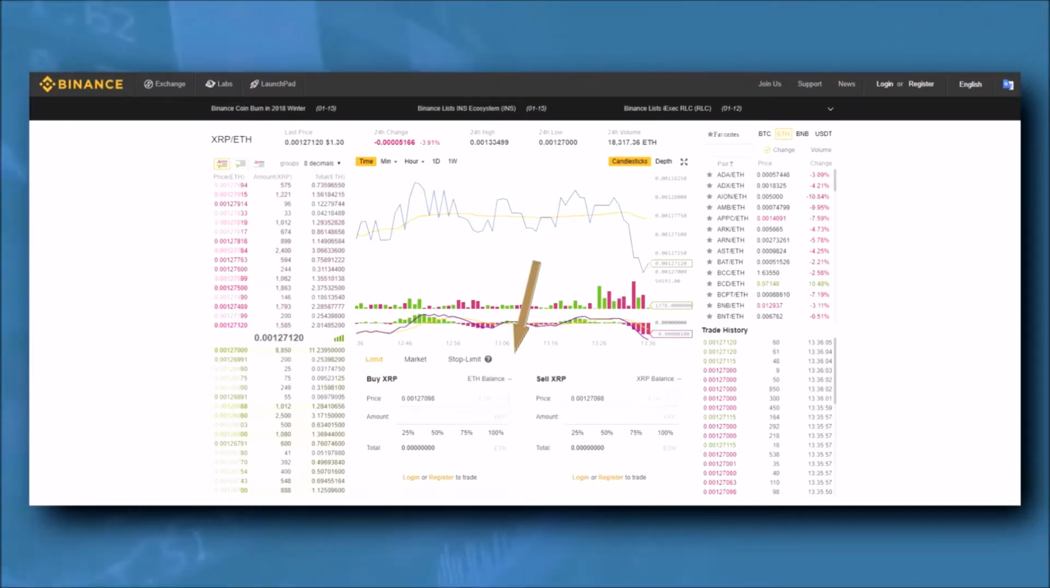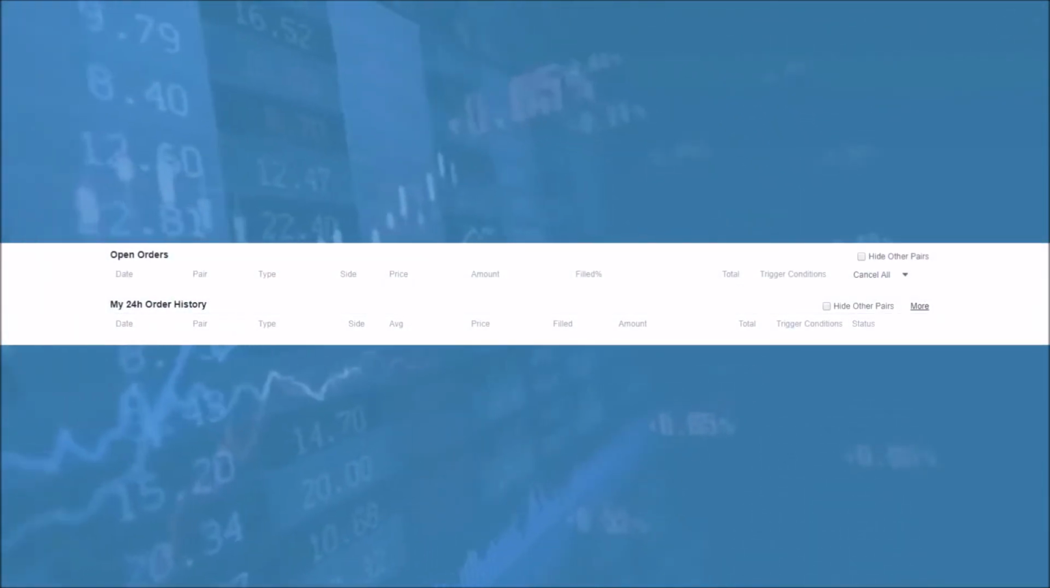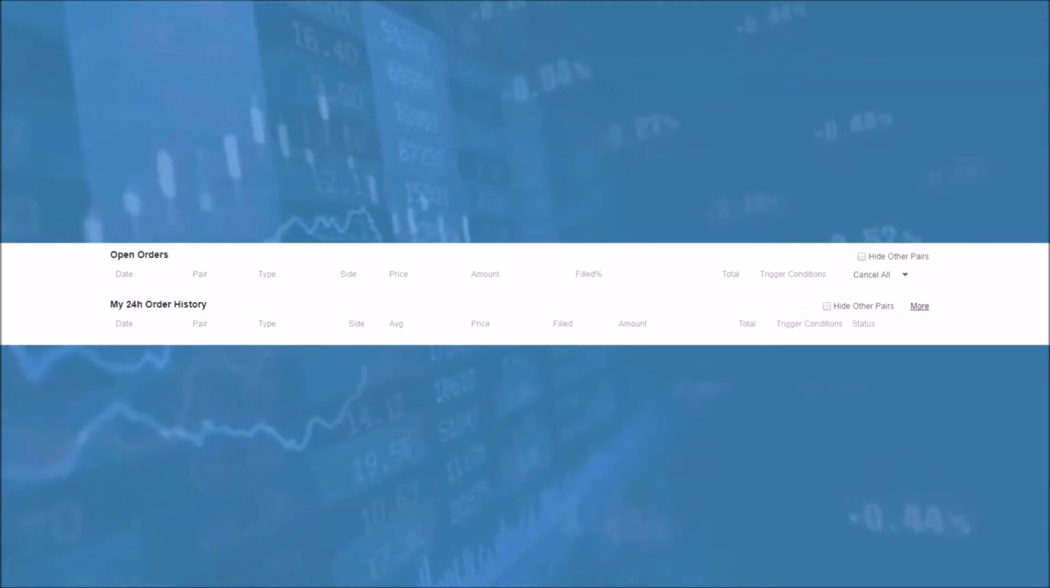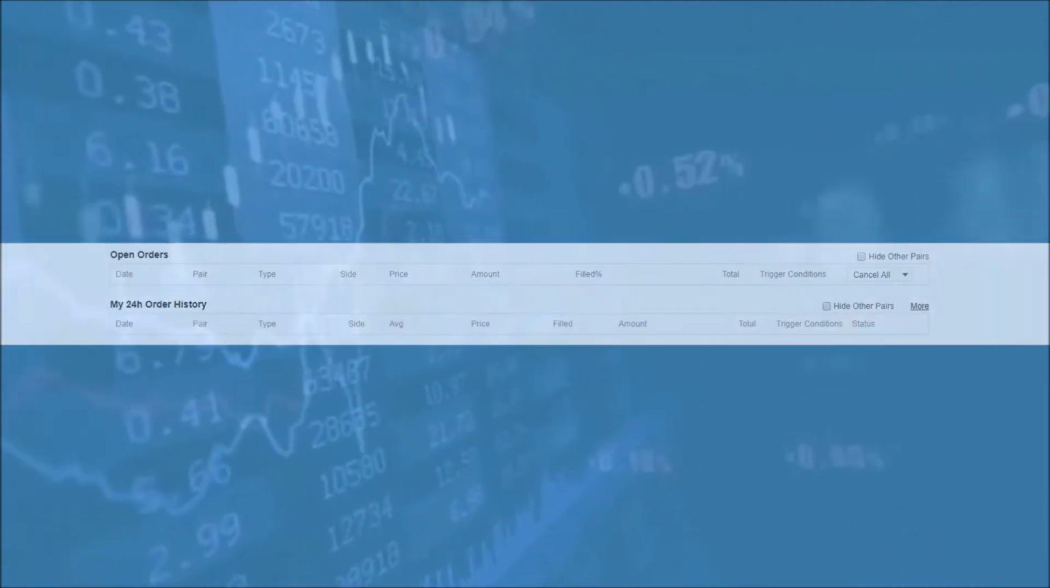With limit, you can choose the price you want to buy or sell the coin for. Then fill in the amount of coins you want to buy or sell. You can also select a percentage of the coin you have, and it will calculate the amount of coins for you. The order will be filled if the coin reaches your selected price. Then your order moves from open orders to order history. Congratulations, you now made your first trade.